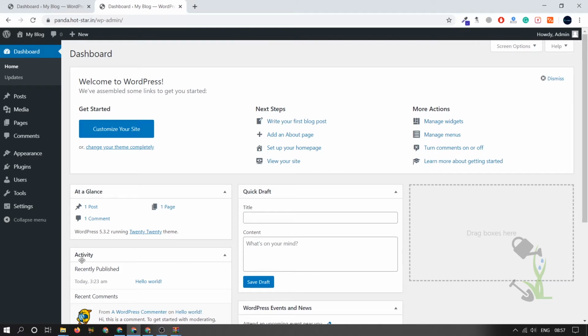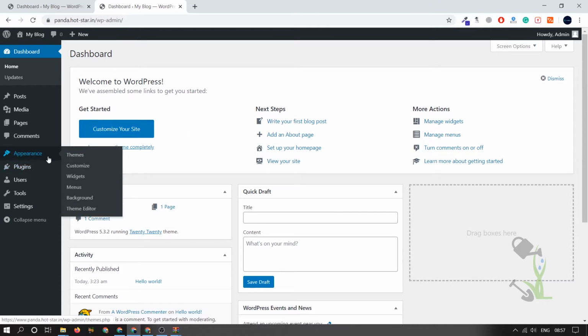Okay, so there are multiple things on the left hand side. You get the settings, you get the tools, you get the users, you can create a user and add any kind of role to that user. There are plugins. With the help of plugins, you will be able to create certain functionalities. Under the appearance tab, you will find customization. You can customize your website, create menus, and edit your theme. So today we will deal with the theme section.